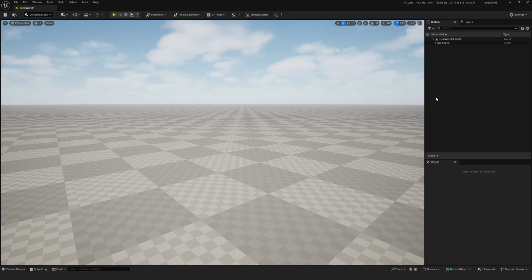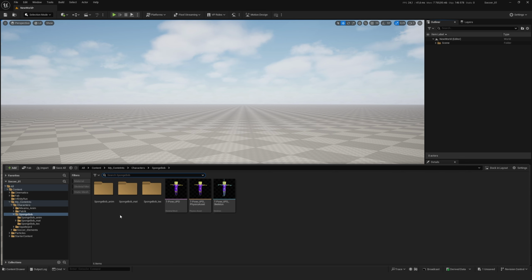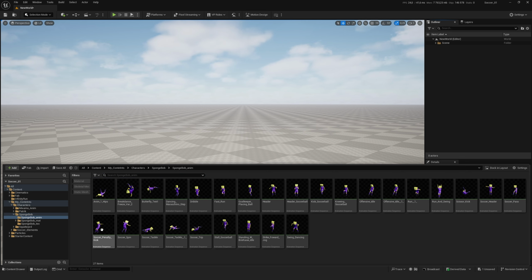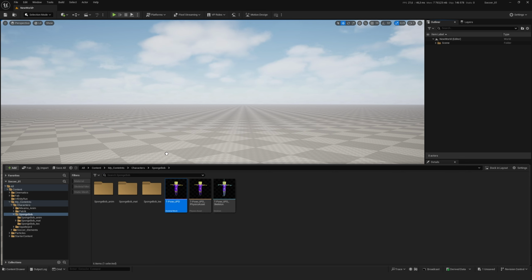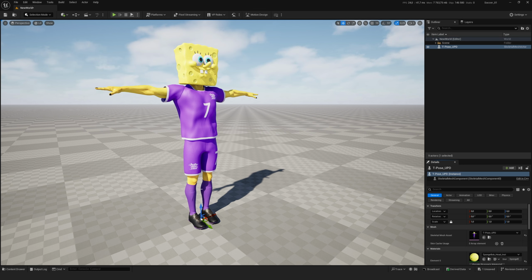So, let me show you how to make your character sprint straight into the sunset. I'm in Unreal Engine, and I've added a character to the project along with animations from Mixamo. Add the skeletal mesh of our hero to the level. Now, to bring him to life, you need to create a sequence.